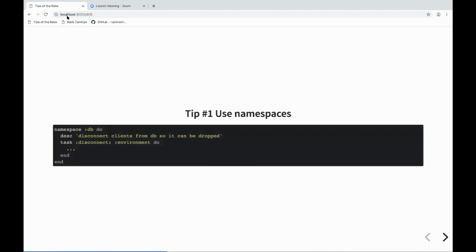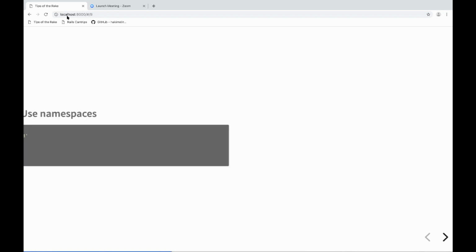But disconnect is not really the right name. You really want to put that in the same namespace. So here's tip number 1: you can organize your Rake tasks with namespaces.